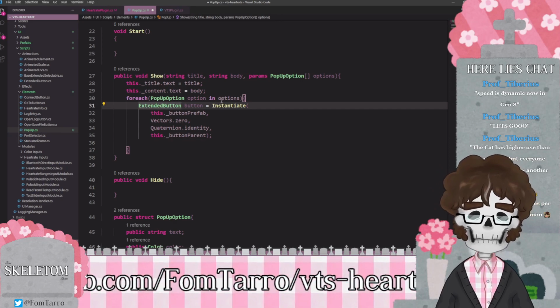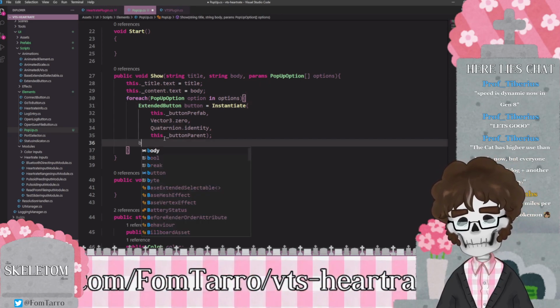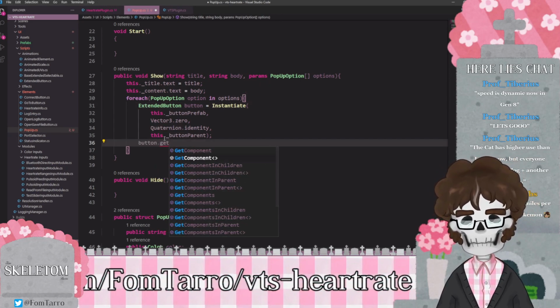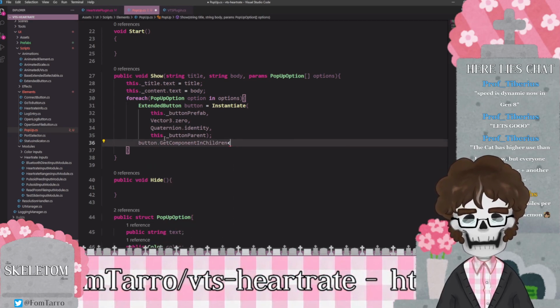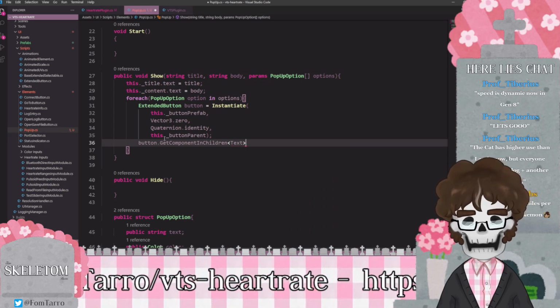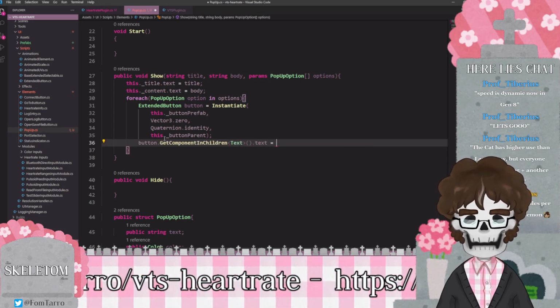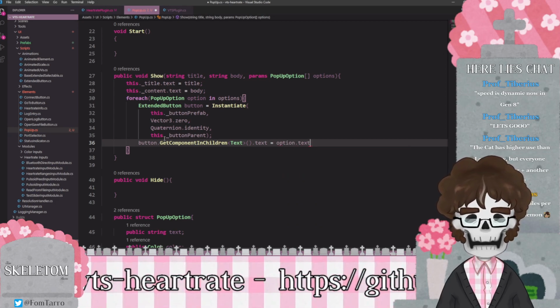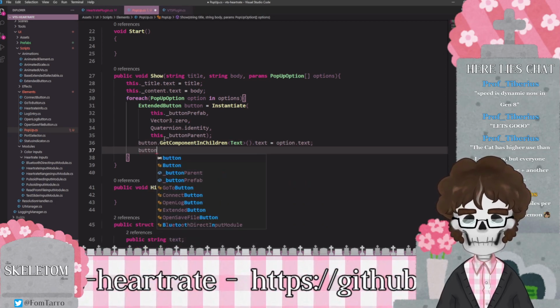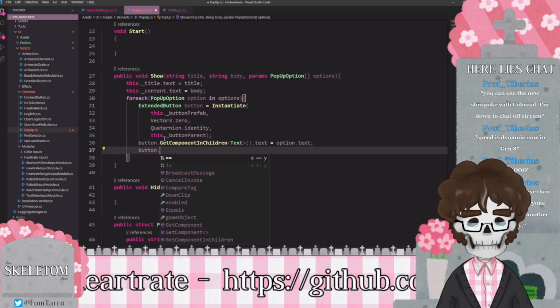Alright, so we're going to make a button. Then we're going to do button.GetComponentInChildren. Not the best way to do it, but I don't feel like making accessors. Text. Text equals option.text button. I'm not going to bother setting the color right now, but I'll be able to later.